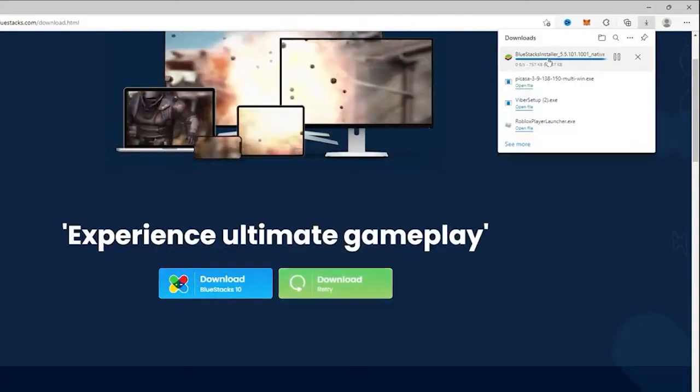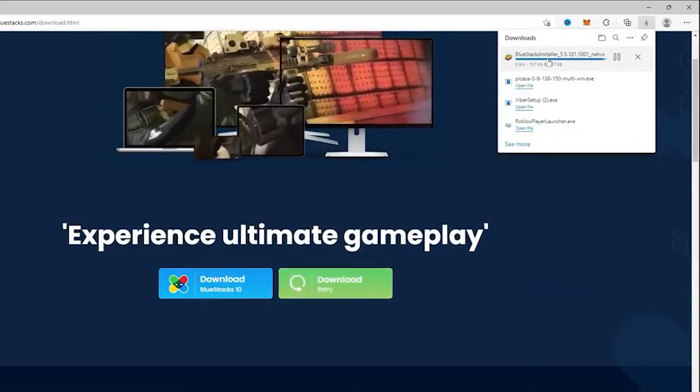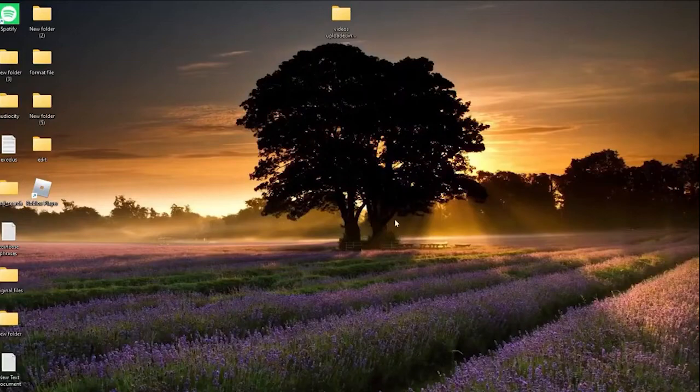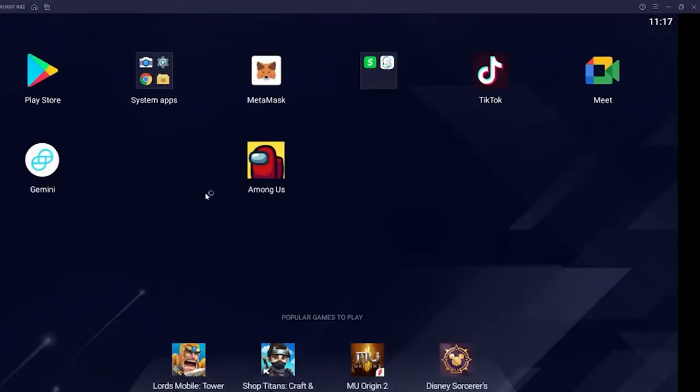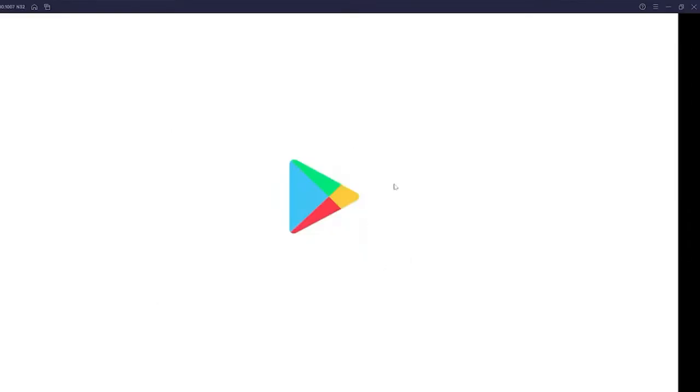Once the installer is downloaded for BlueStacks, open up the file and install it on your Windows. Once you are done installing BlueStacks 5 and it is ready for use, open the application and launch it. Once you open up BlueStacks, you'll be able to see this kind of interface. Click on the Play Store button available on the main homepage and your Play Store will open up. All of the applications that are available on your Android Play Store will be available for your PC as well if you install the BlueStacks Android emulator.